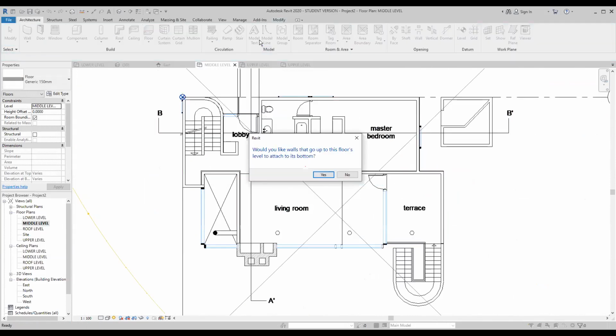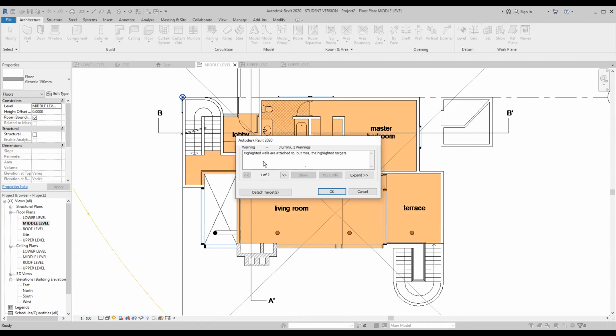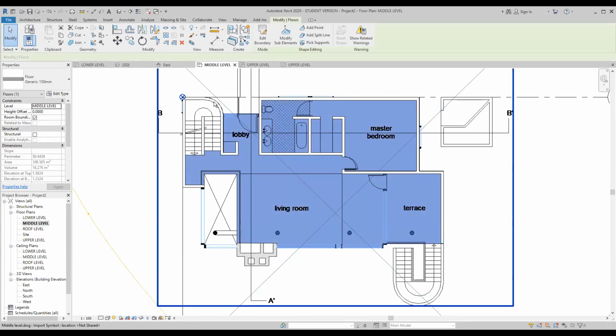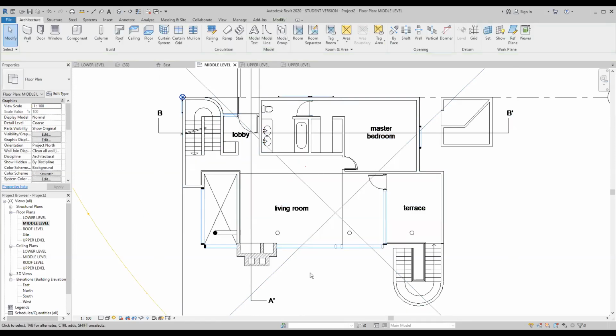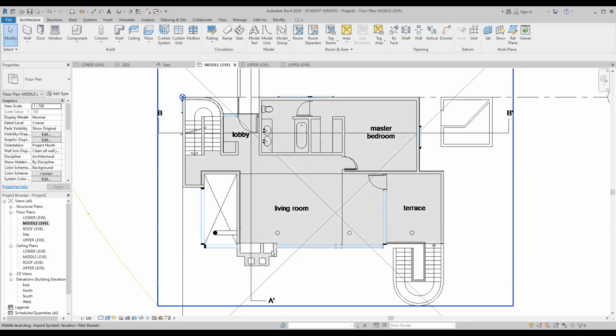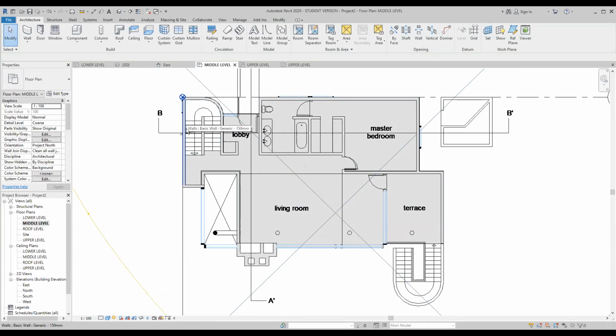I click approve. Now it's asking me, would you like walls that go up to this floor level to attach to its bottom? I will select yes. Highlighted walls attached to the bottom. Use the highlight. It's okay. Click OK again. Now if I go to my 3D, this is my floor. If I cannot see it well, that's why many times I ask you to select shaded. When you select shaded, you will see things with the shading.